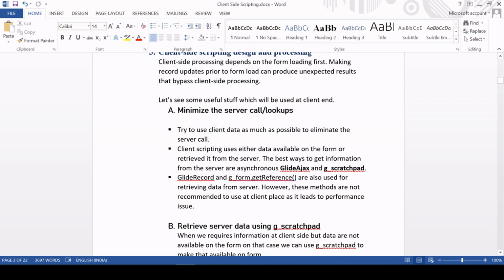So I have written down some scenarios, and it is definitely going to be very useful to you, to decide at what level and in what scenario we can write which kind of script. So let's talk about some useful stuff over here. Point number A, I have written: minimize the server call or lookup.